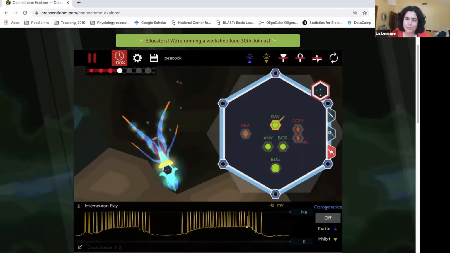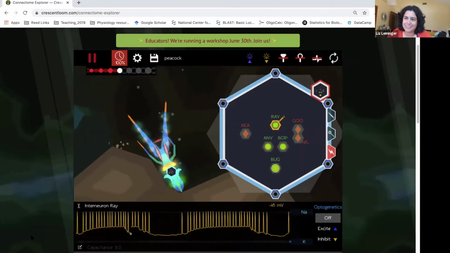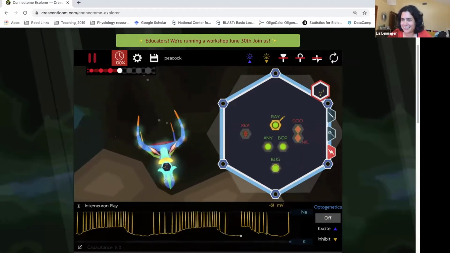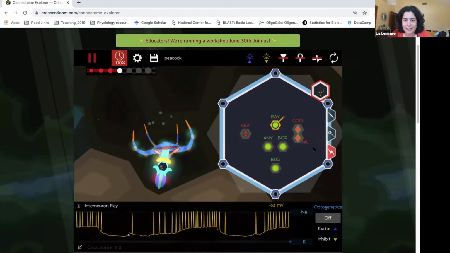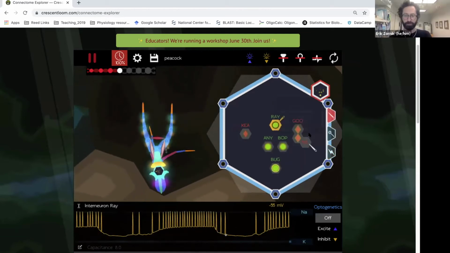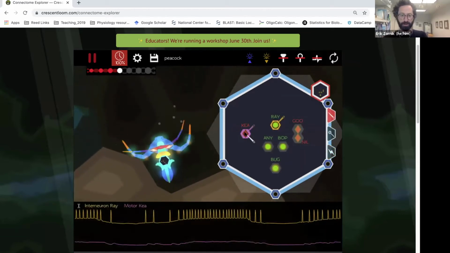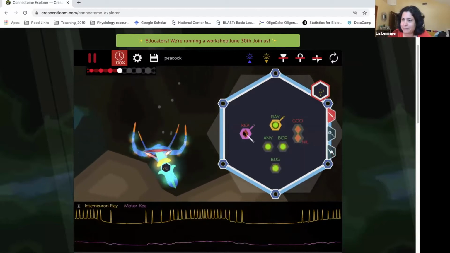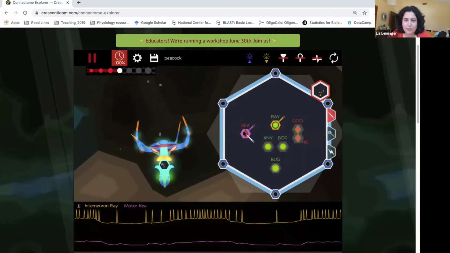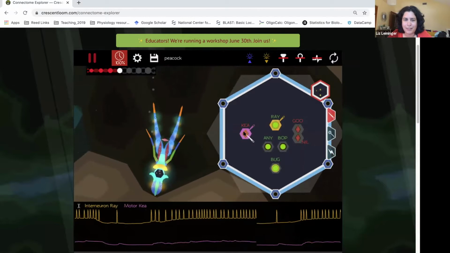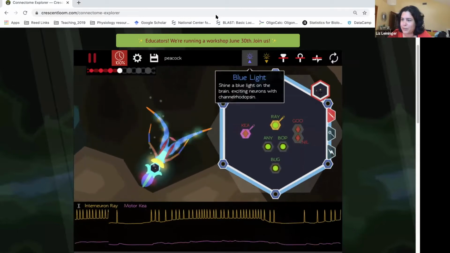I want to know if anyone's found a connection yet that they want to share. Someone saying that Ray and Kia may be connected. Okay, so let's see, Kia. Excitatory or inhibitory? So not just connection, but also let's specify excitatory or inhibitory.